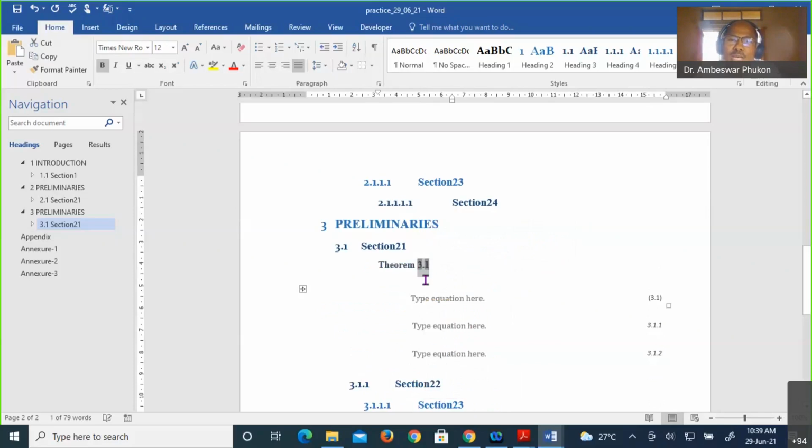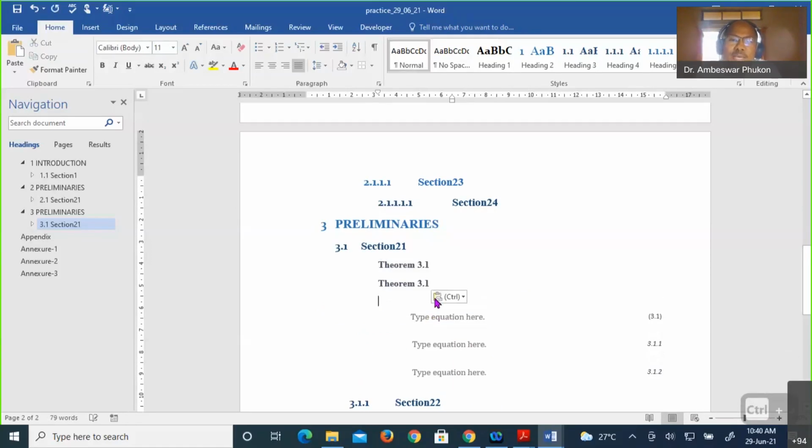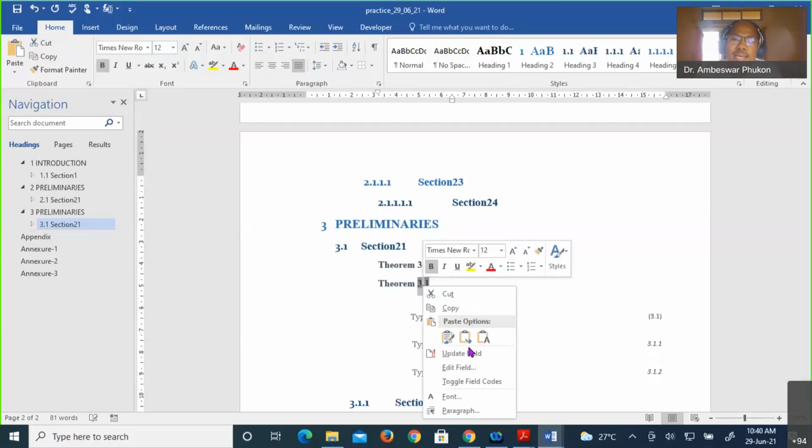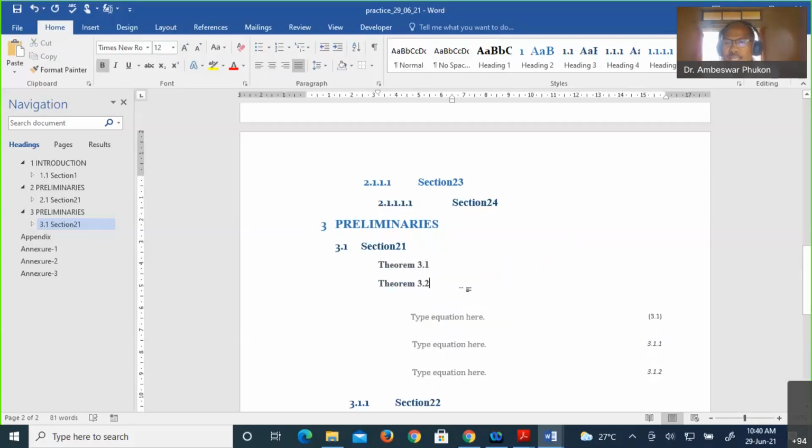If you want more theorem numbers here, just copy and paste here. You copy, and you paste it here. So now again here it is 3.1. You just update it, and it will be updated. Okay. So I think you understood about it. So theorem 1, theorem 200.